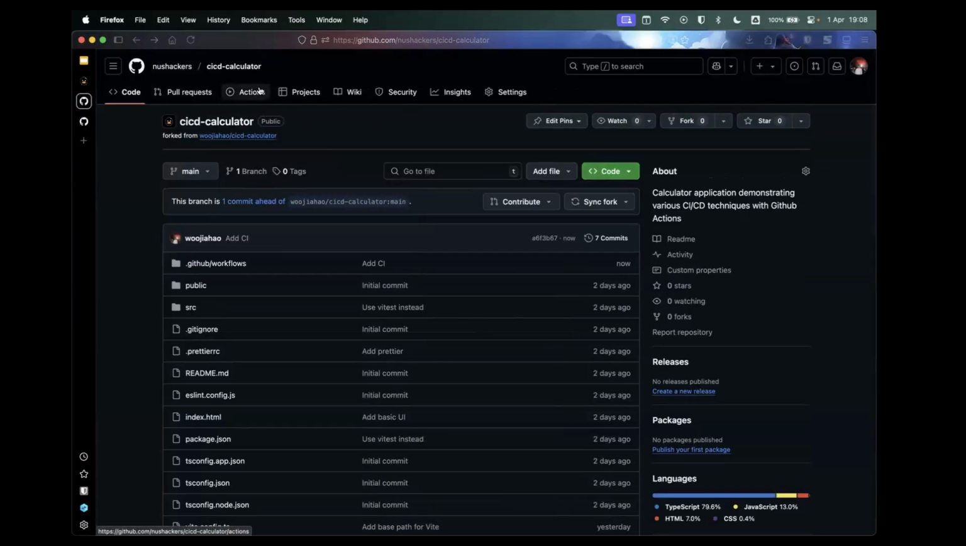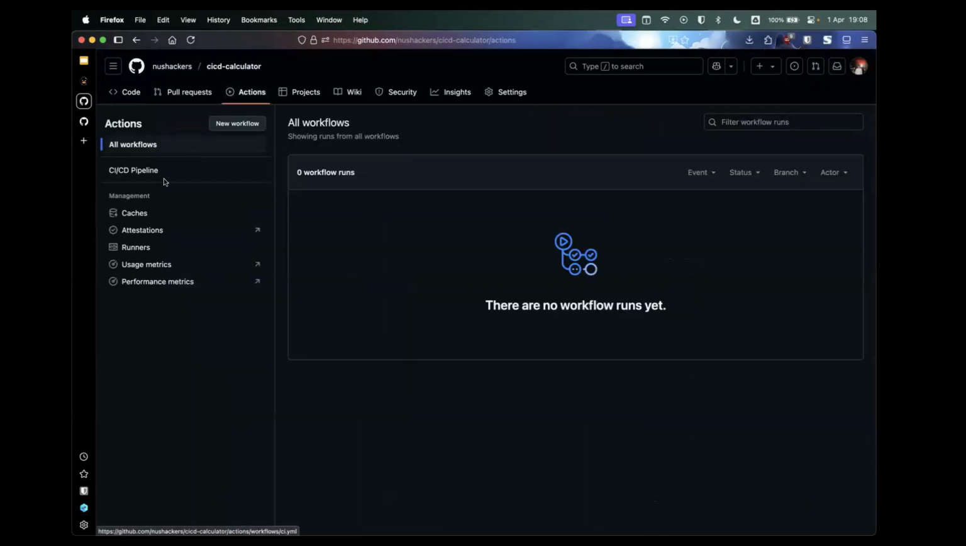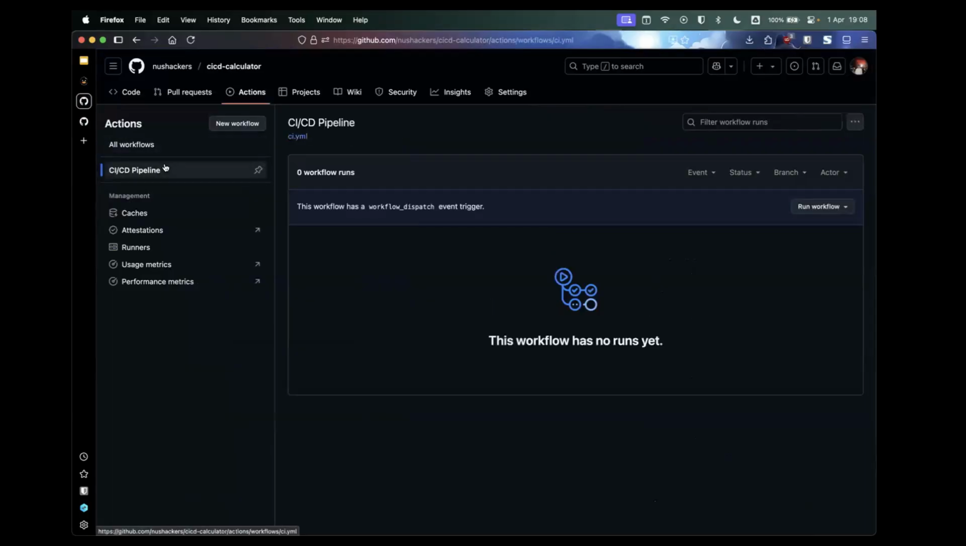To see the workflow you just created, what you need to do is click into Actions. And now on the left side of your screen, you should see CI/CD pipeline, which is the name that we gave earlier, right? So if you click into it, you'll see there is still nothing, but we have this nice little banner here. It says that the workflow has a workflow dispatch trigger, and you can run the workflow. So this is exactly why I gave the additional event. This is just so we can demonstrate it this way.